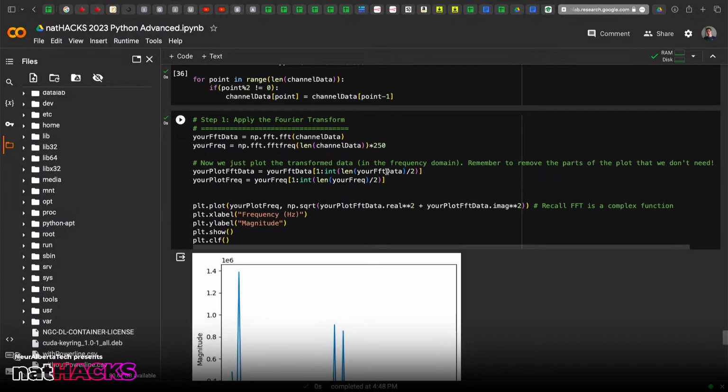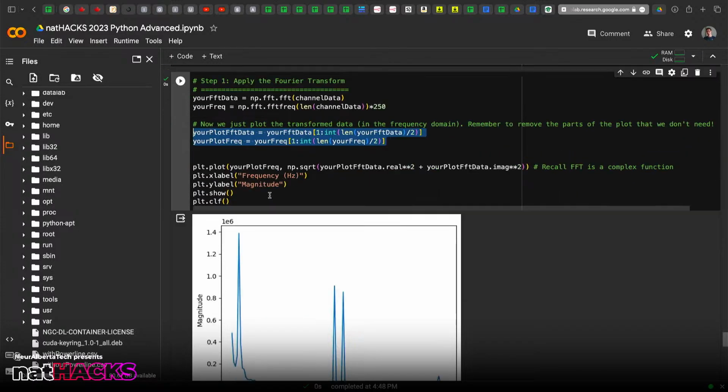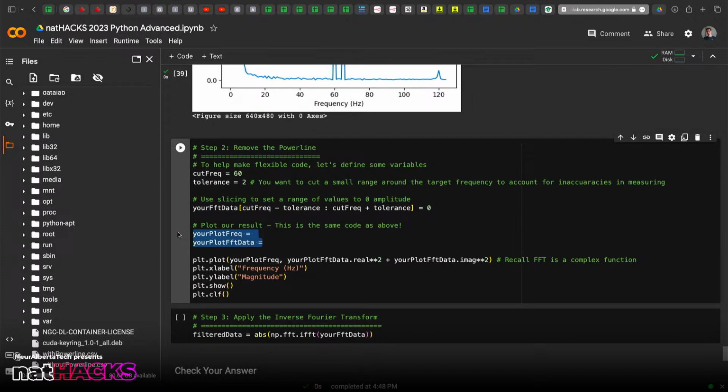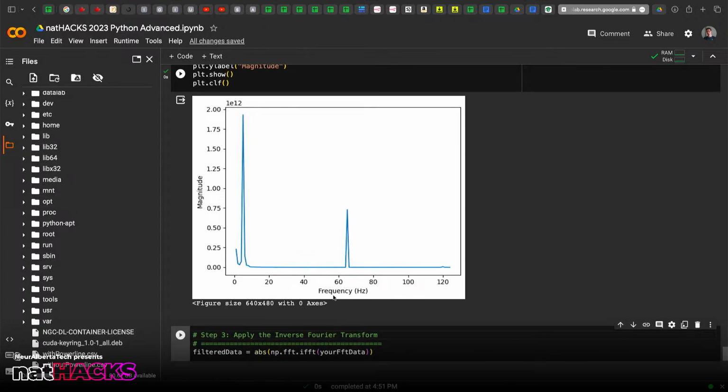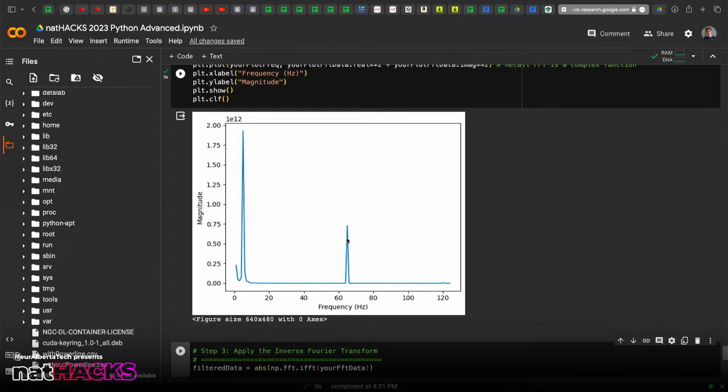Right. So I think it's this part. And of course, it's in a different order. Okay. There we go. So we still kind of have that spike there, but that one isn't right on 60 hertz, so that might be brain information. But it did get rid of that piece of interference.